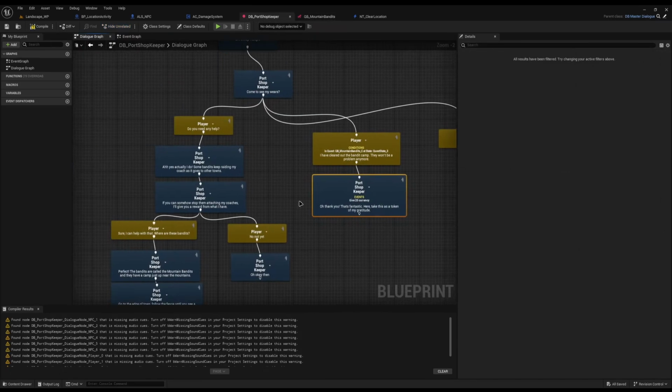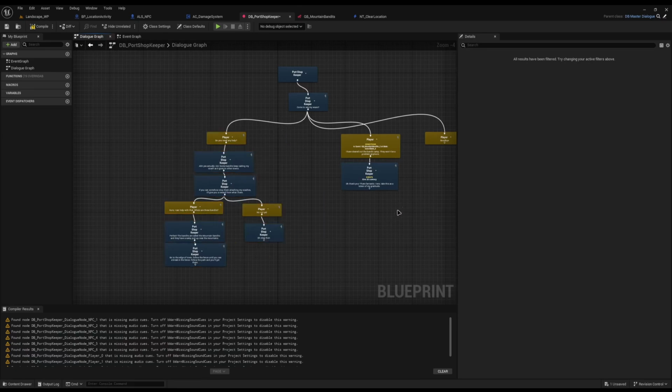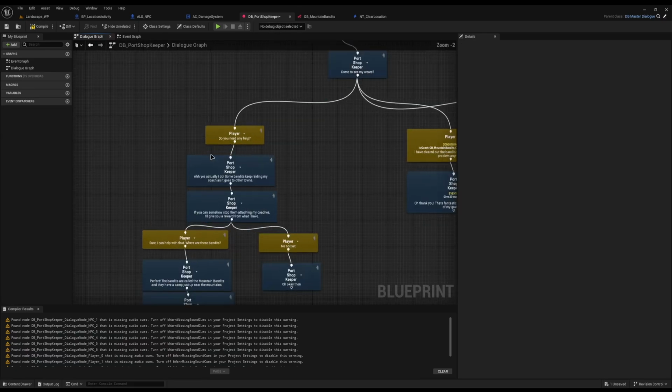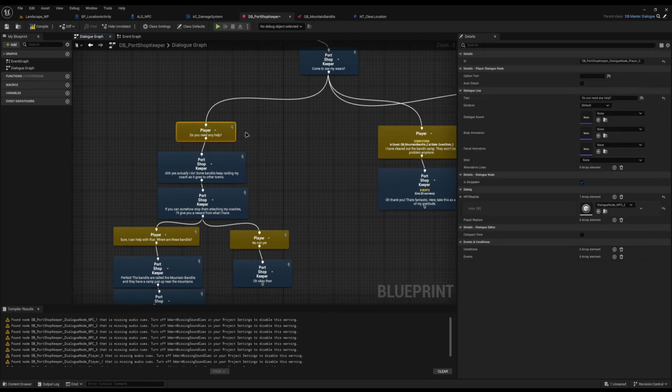The only other thing we need to do is clean up the dialogue a little bit. I'm just going to organize it a little bit neater. And then we did say earlier we didn't want the player to be able to select this one if the quest has already been taken. So I'm going to add a condition to this of is quest started or finished, and I'm going to tick the not option, and I'm going to select the mountain bandits.